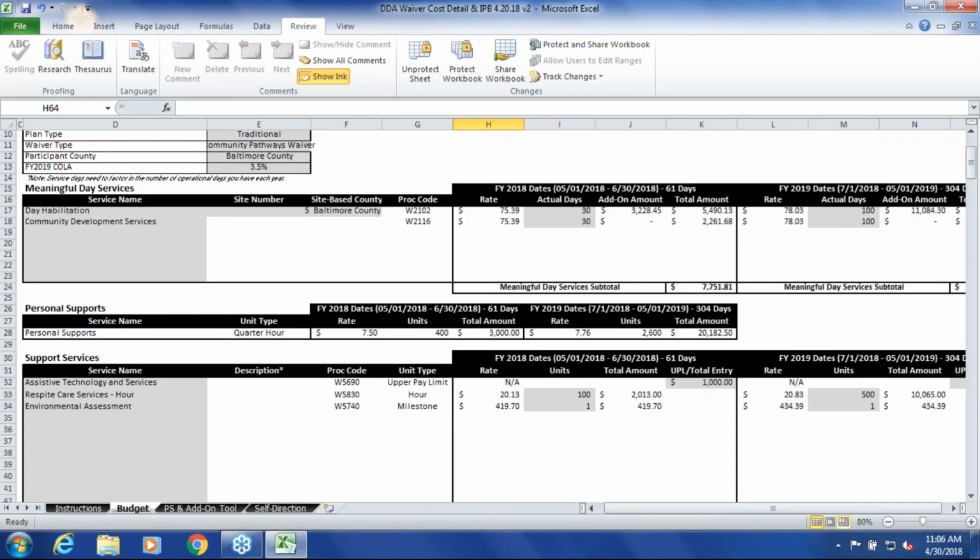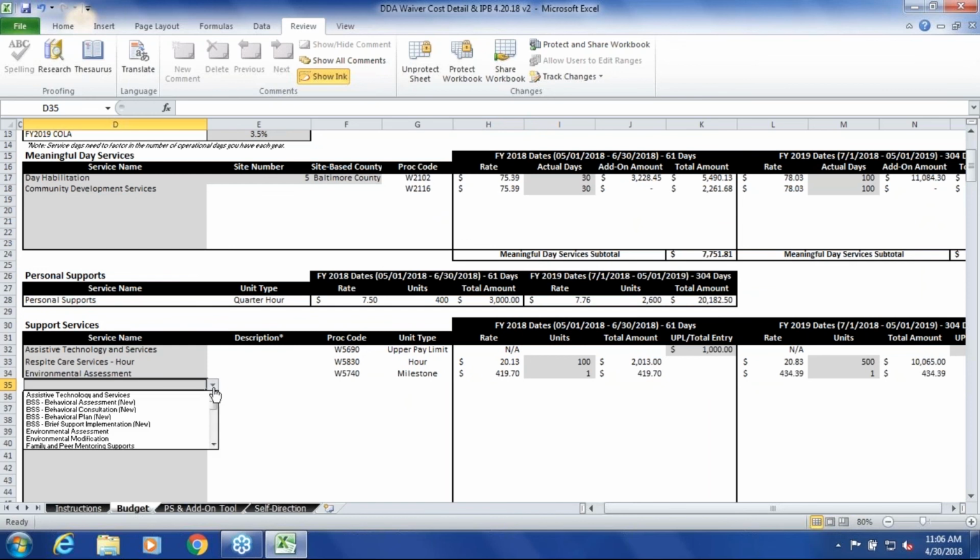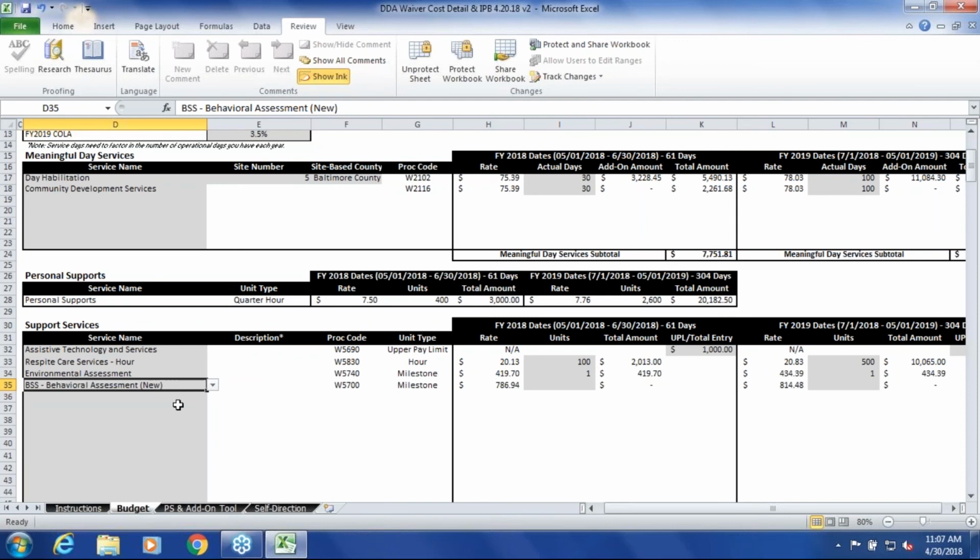There's a question about whether or not we could demonstrate nursing case management and delegation in BSS services. Brian, let's show a behavioral assessment. So in support services, we would go ahead and select BSS, behavioral assessment. And so that is a milestone service. And we would just fill it out exactly the same way that we fill out the milestone for environmental assessment. Let's say there would be 1 milestone in fiscal year 2019. So we'd select that, and then that would automatically populate based upon the rate that you selected. Although I did notice a little nit that I will fix.